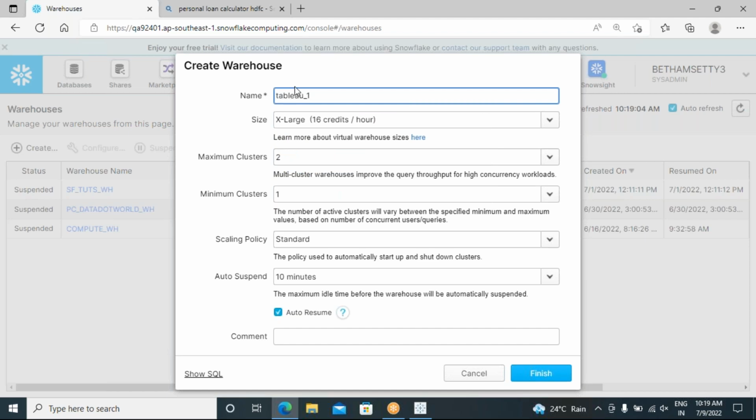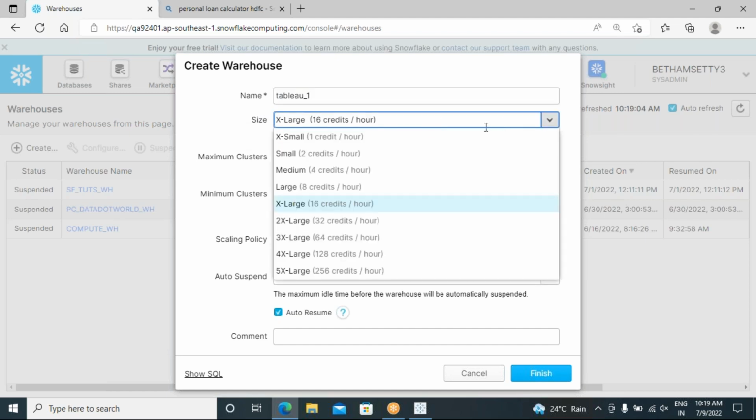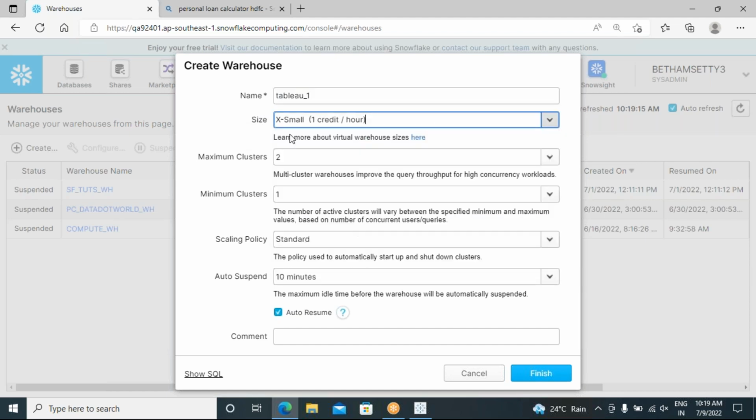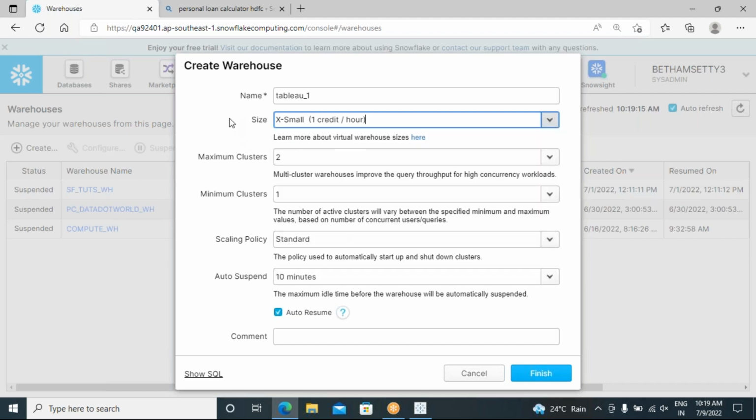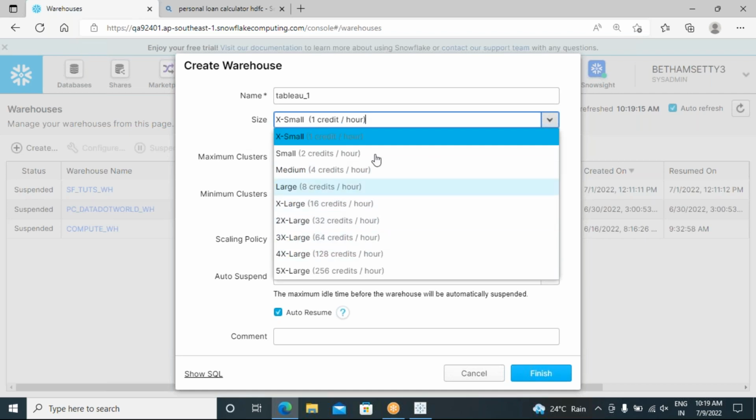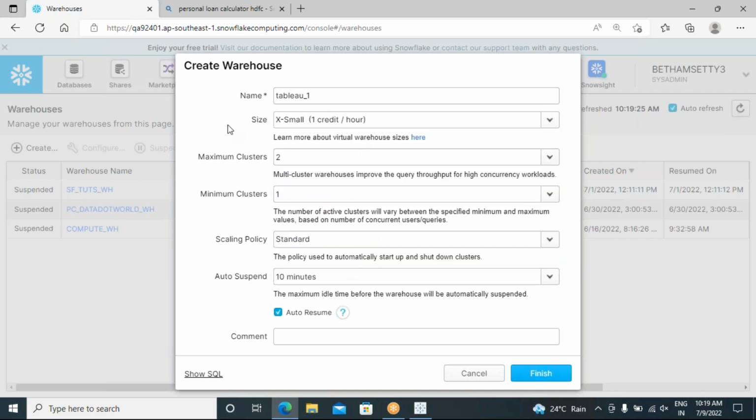My warehouse name I'm giving Tableau 1. Then select the warehouse size you want. I want the first option, X small. In detail I will tell you all the options we have, how we are going to use them, and what the purpose of them is. So I'm giving size X small, one credit per hour. Minimum cluster I'm giving one, maximum cluster is two. All the default values I keep the same. Click on finish.